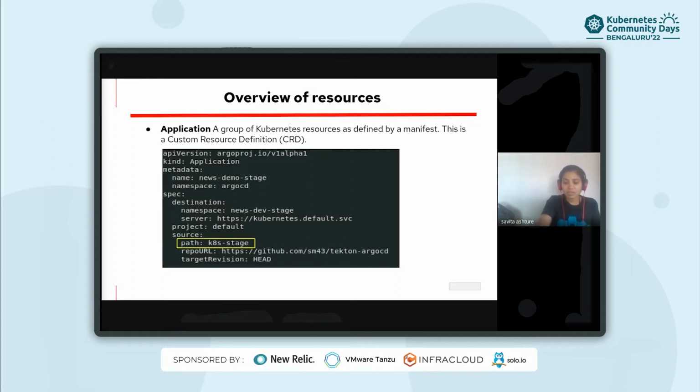Now I will talk about another concept, which is sync. Sync is a process which tries to make sure that the application on the cluster is in sync with the resource objects which exist in the Git repository. So this is the functionality of sync. That's all on Argo CD which we are planning to cover as part of this talk.